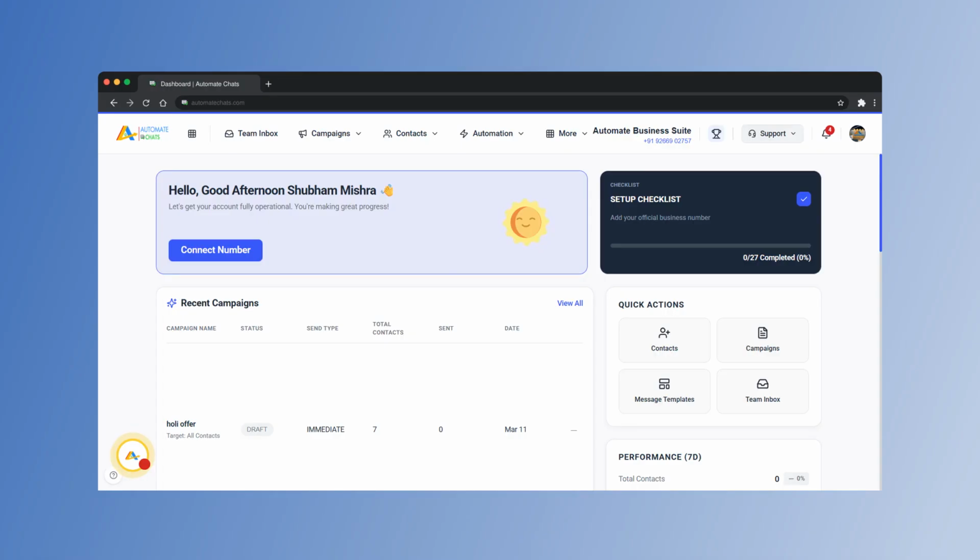And why are contacts important? Because contacts help you manage all your customer data in one place. This makes it easier to send targeted campaigns, personalize messages, and track conversations with customers.